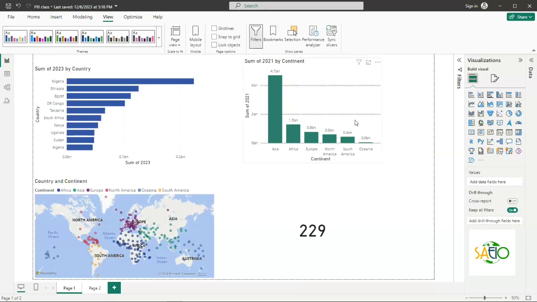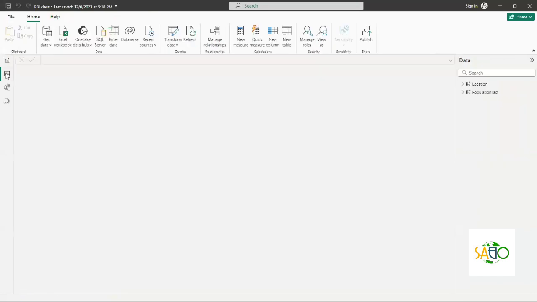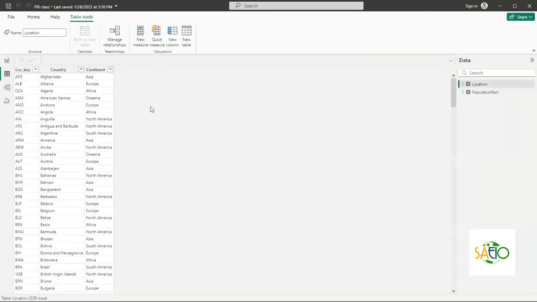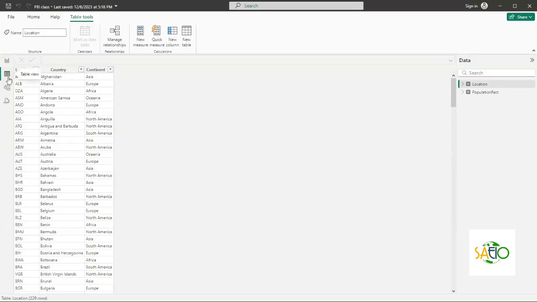Now we have different views in Power BI. You can see we have the report view. Where we are now, this is the report view, where we create the reports. We also have the table view. Like I said, Power BI is just for creating dashboards. You want to see it visually, but if you want to see your data in table form, you come to the table view here. It is at the leftmost part of the Power BI interface.